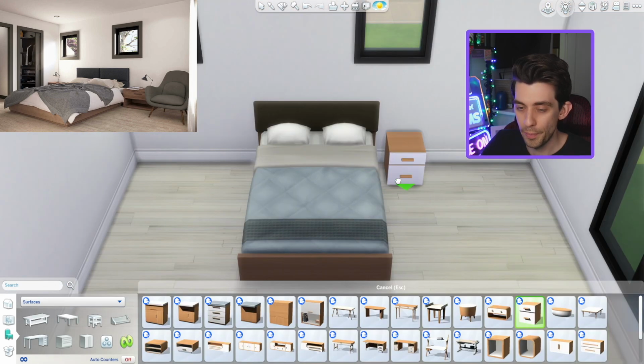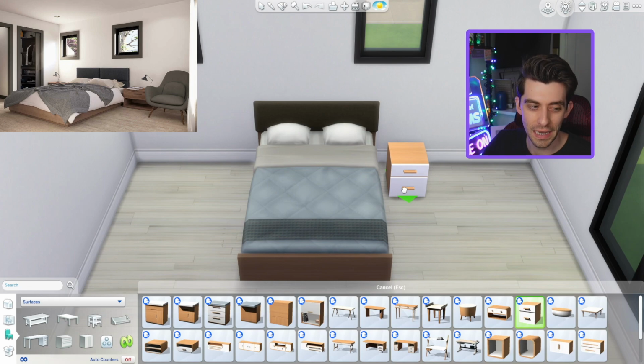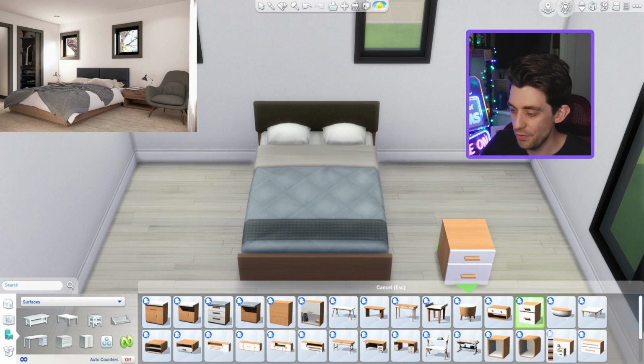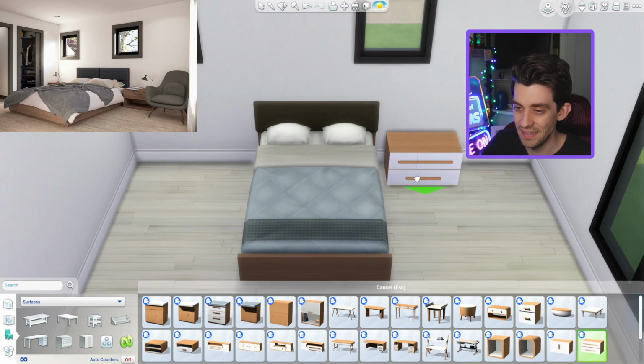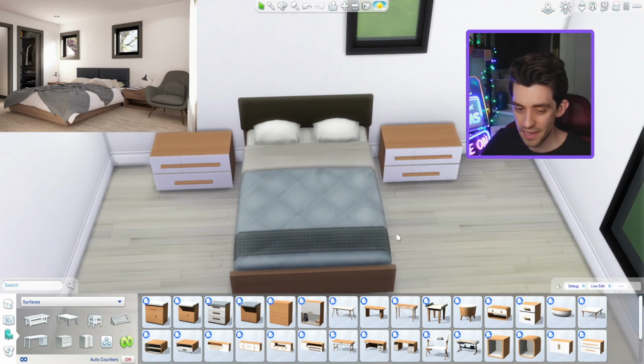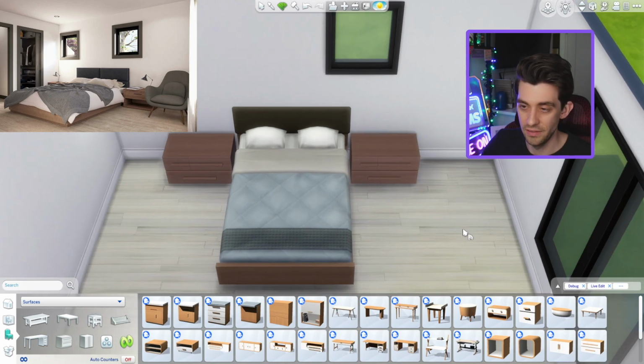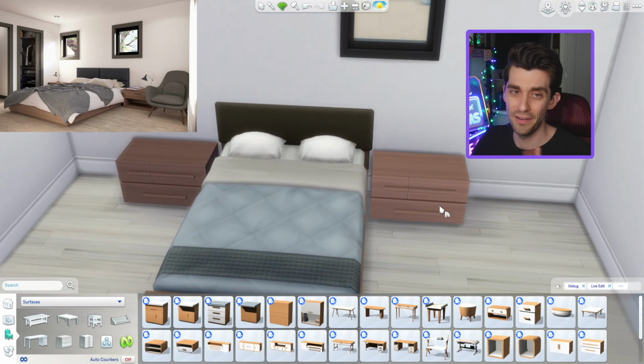Now, I get these are supposed to be bedside tables, but I don't like how, like, narrow they are. So I almost would rather just use this and put that on either side of the bed. Ooh, we do get a solid. Nice. Okay, that worked better than I thought it would.